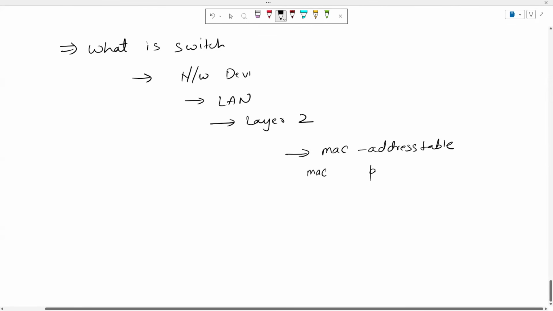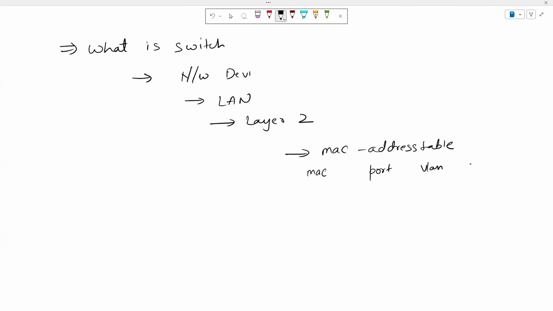Which MAC address is connected to which port, which VLAN it belongs to, and whether that MAC address is dynamically learned or statically learned. Is it true? AA is connected to F0/1. This particular port belongs to VLAN 1, and this MAC address is dynamically learned. So that kind of information you can see in your MAC address table. You should be clear about that.